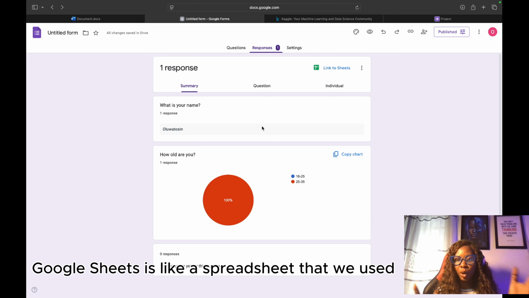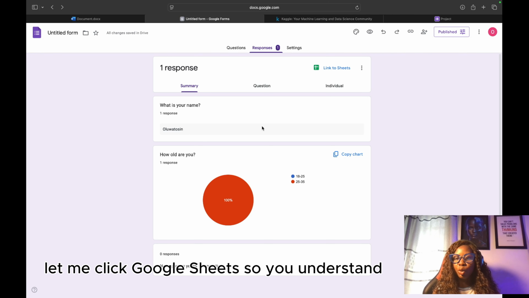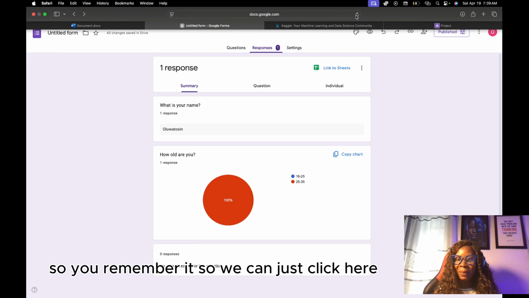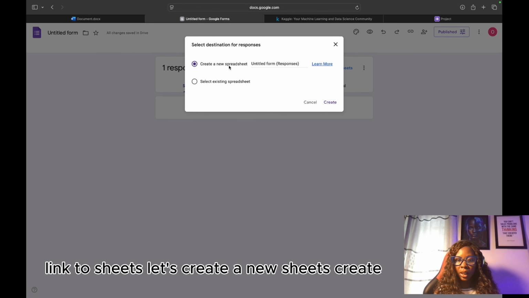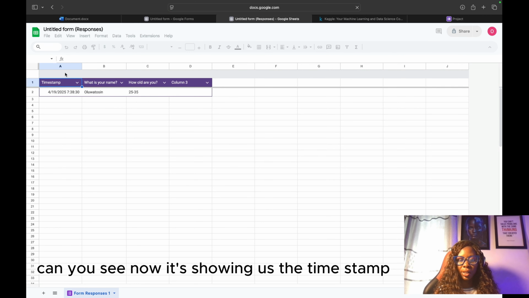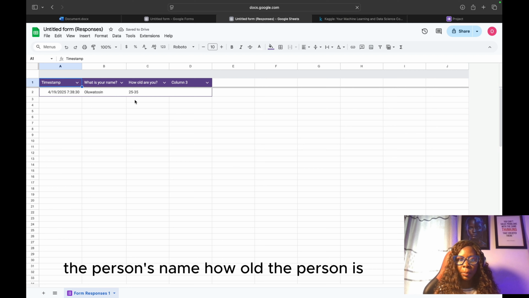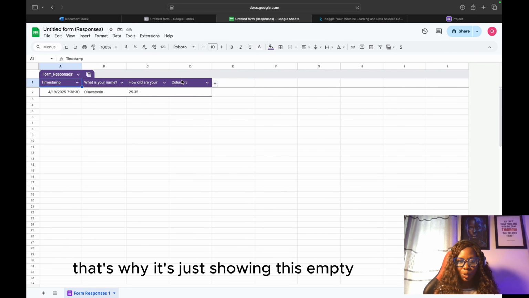Google Sheets is like a spreadsheet that we use when we're working on some examples. Let me click Google Sheets so you understand, so you remember it. So we can just click here, link to sheets. Let's create a new sheet, create. Can you see now it's showing us the timestamp, the person's name, how old the person is. This question, we didn't add anything to it. That's why it's just showing this empty.